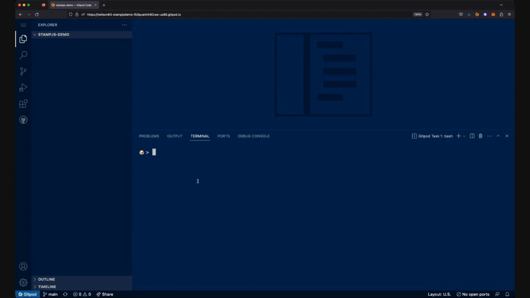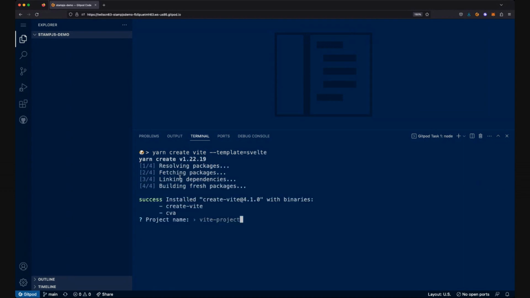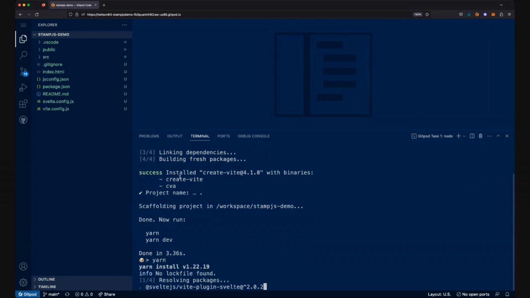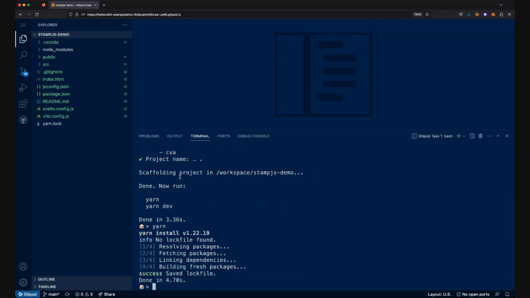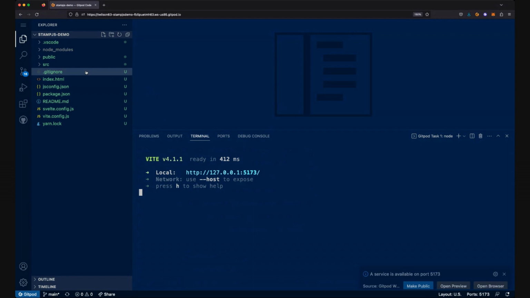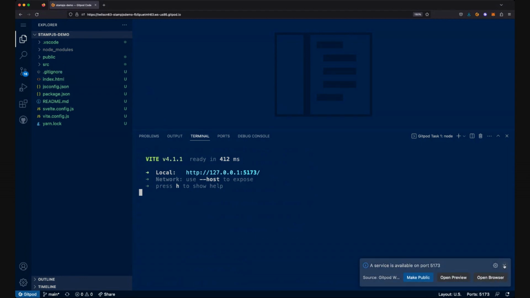So the first thing we'll do is add Svelte to our Visual Studio Code. It's empty, so let's go ahead and do that. We'll do yarn create vite, and then we'll say use the template equals Svelte, and it's going to set up, and we're going to say do it in our local directory, and we'll do yarn dev.